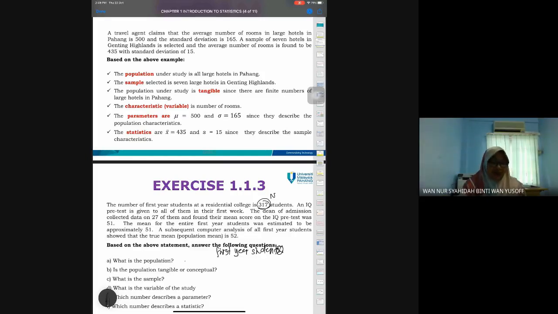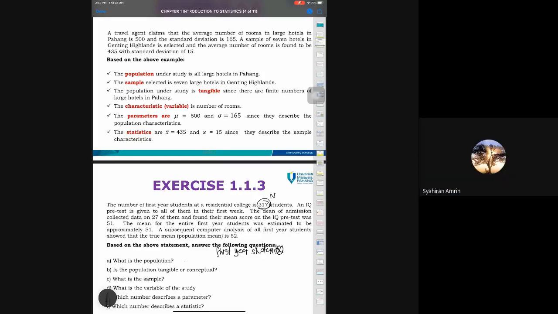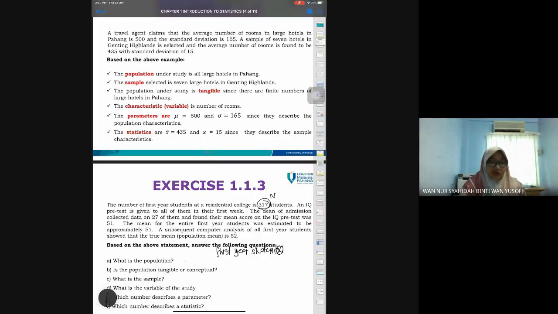Okay, we have a finite number. Tangible because it can be counted. Even though the 317 is not shown here, it is still tangible because for first year students in a college, we do know how many of them there are. So tangible. You have to think logically whether your population is tangible or not.